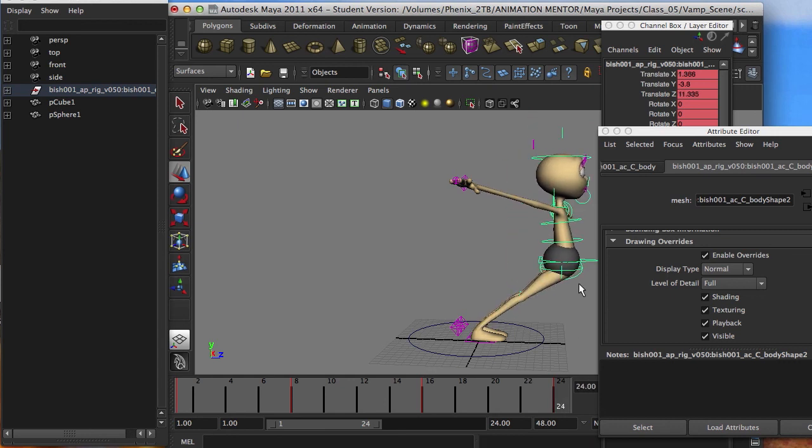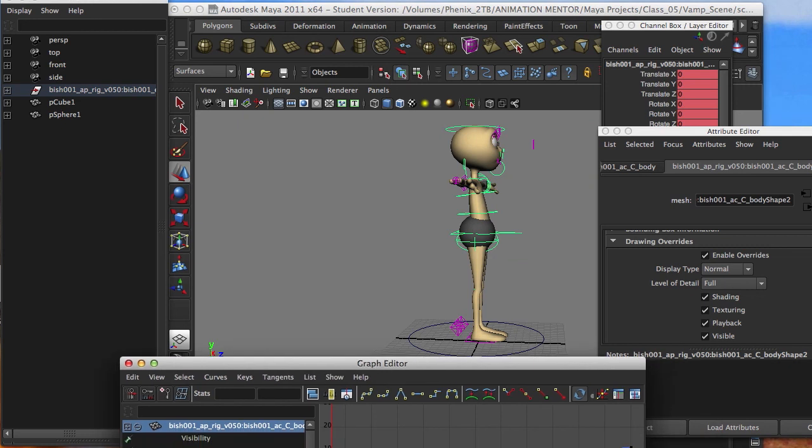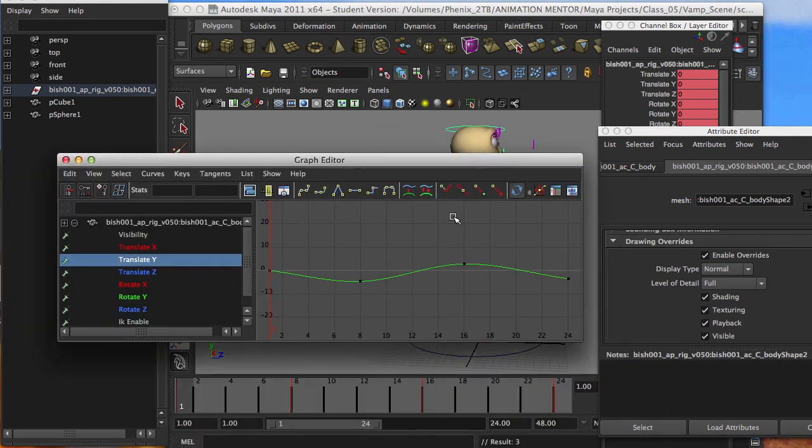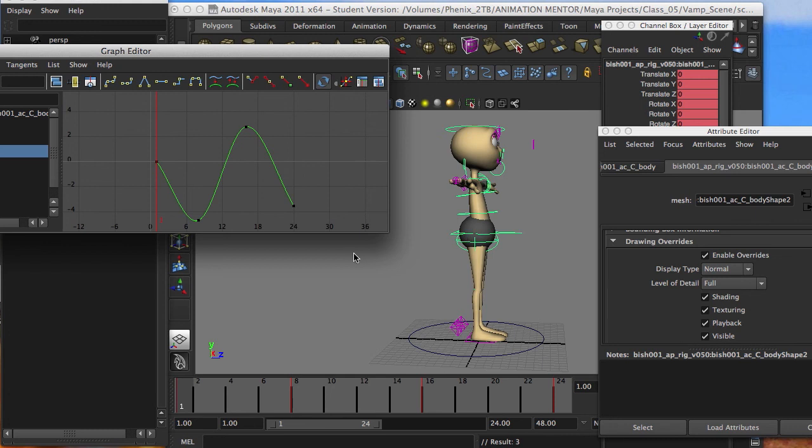Okay, probably something like that. Okay, so if you see your graph editor and you go to your y-axis, you can see your curves, kind of like the bouncing ball exercise, right?